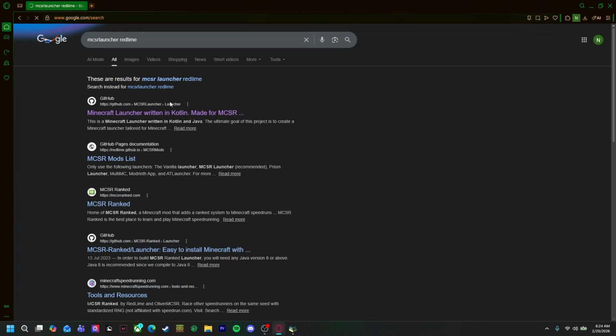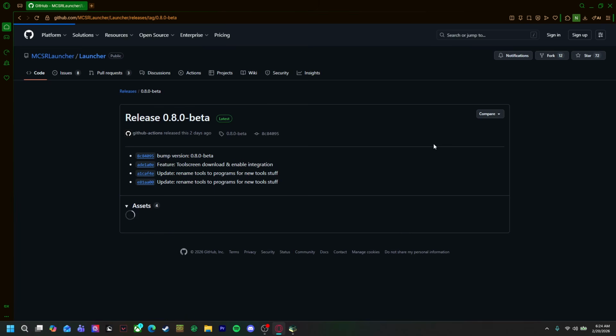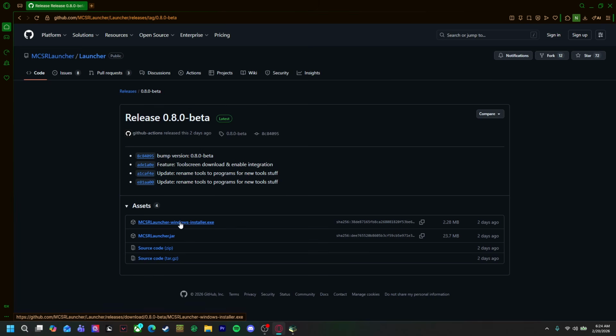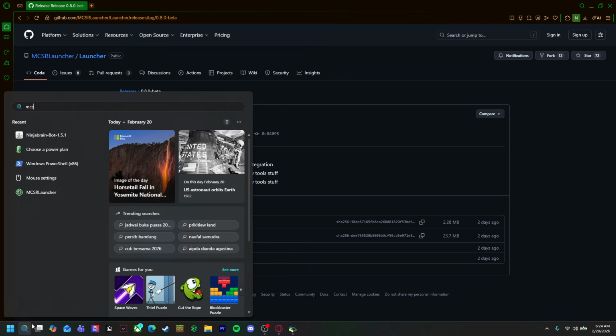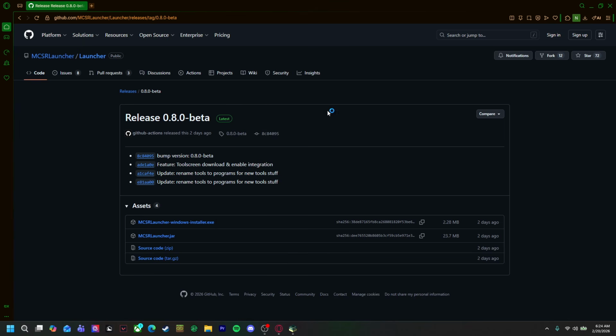Right here, you're gonna download this. You're gonna do the newest one, and you're gonna download the Windows installer.exe. Or, if you're using Mac or whatever, you can use the jar file. But since we're on Windows, I assume we're all going to be Windows players here. I'm going to download on Windows. You're going to open it up, like so.